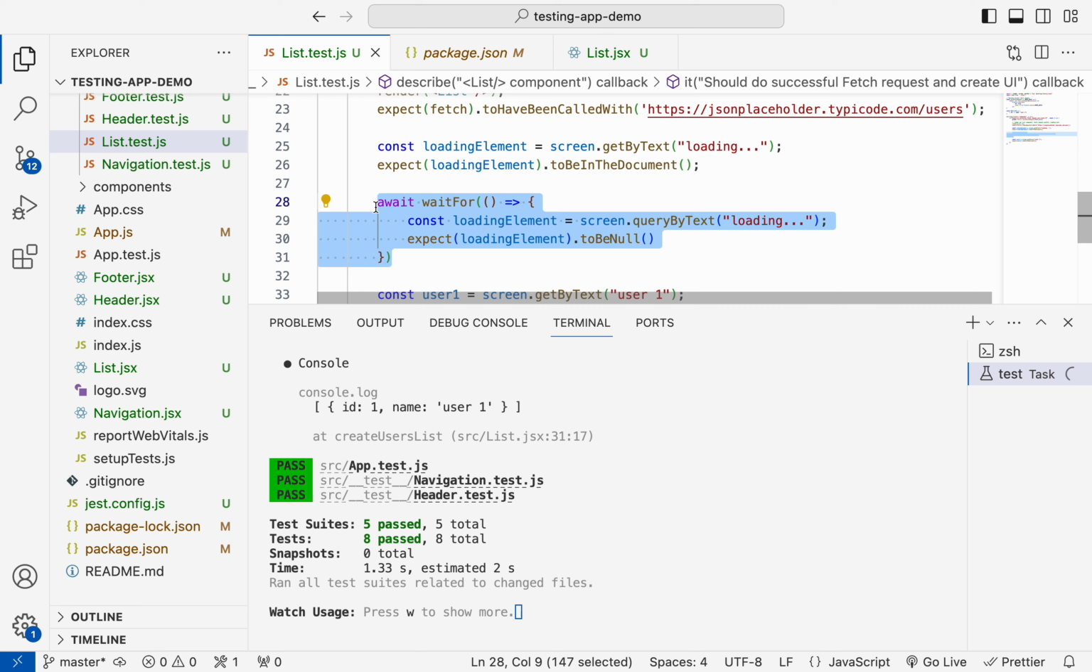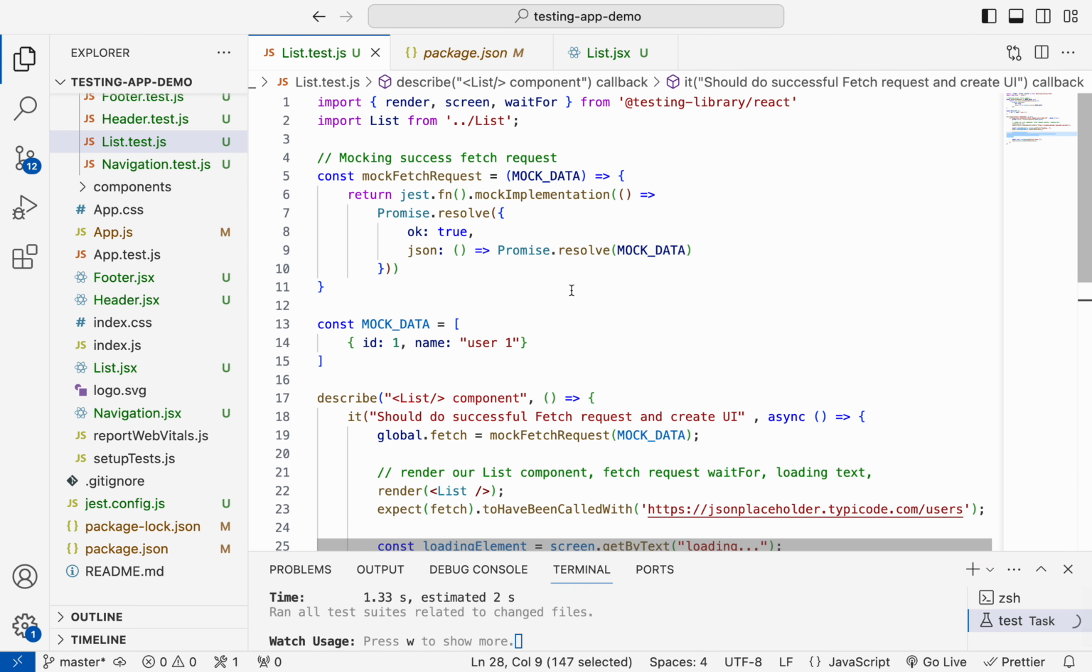Okay, I hope this video was helpful for you. The next video is going to be on the error state of this particular test case. In this test case, we have taken the success scenario, but we haven't done the error one. So that's what we are going to cover in the next video.